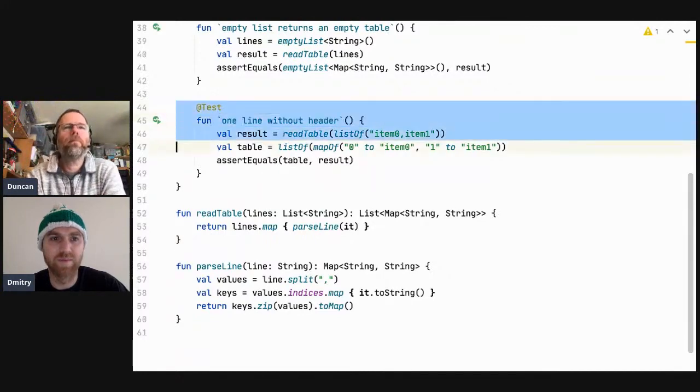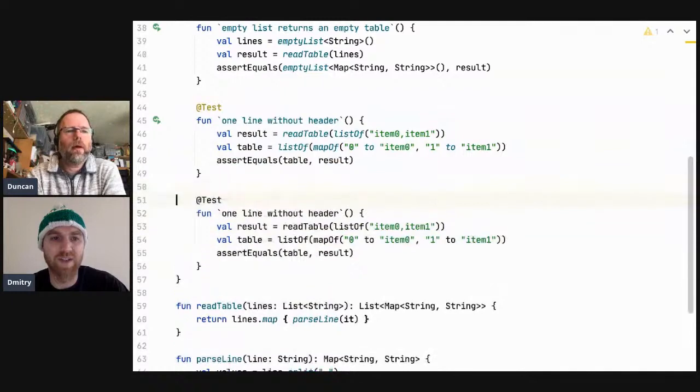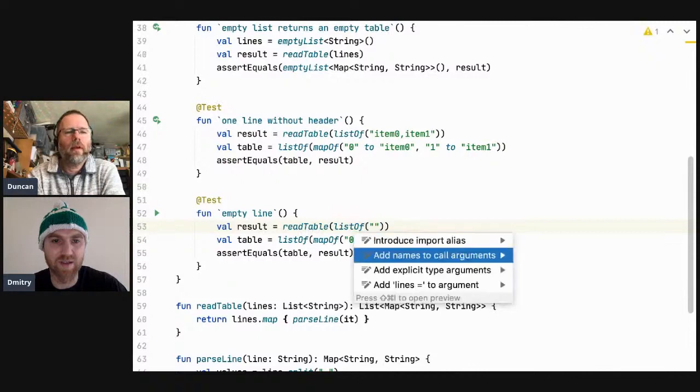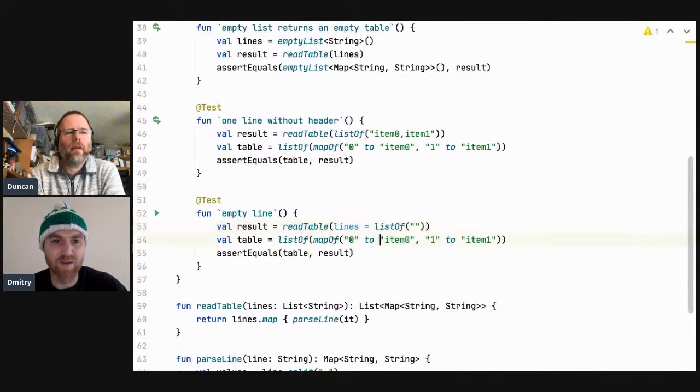Okay. One empty line. Just an empty line, I suppose, implies that there is just one. And so saying that's the input is that. And I don't know what we get back. I think you should get an empty map, right? Yeah, makes sense. Oh, and you're going to have to tell it.